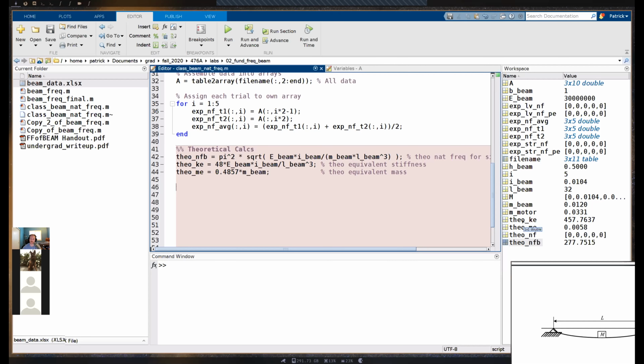So our theoretical stiffness is 457. I didn't put the units there. I think it's pounds per inch, if I remember right. And then the effective mass is going to be, where is it? 0.0058. So if I remember right, this is when we're going to have that huge percent error for the theoretical versus the experimental part, but it's only for the effective mass.